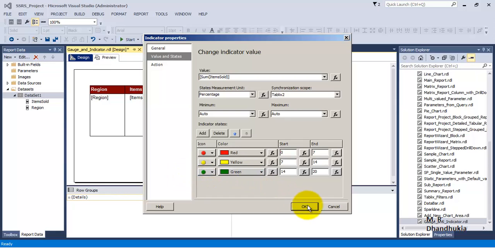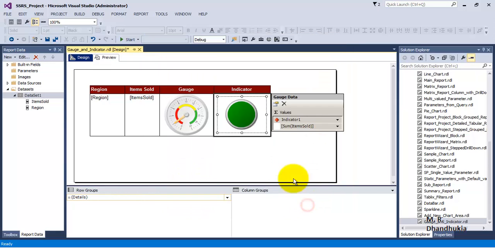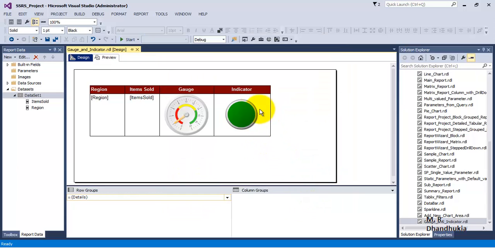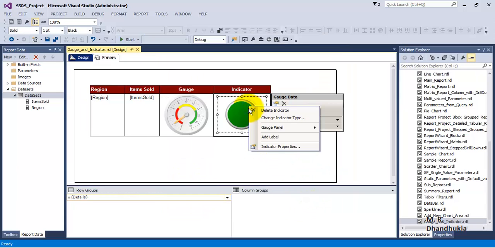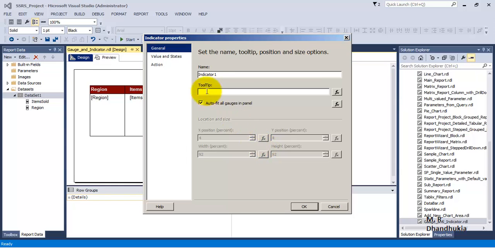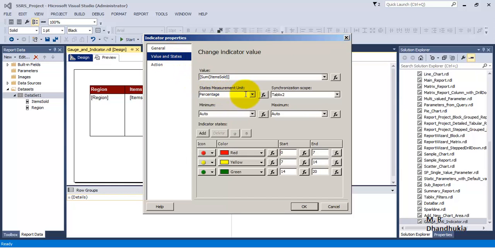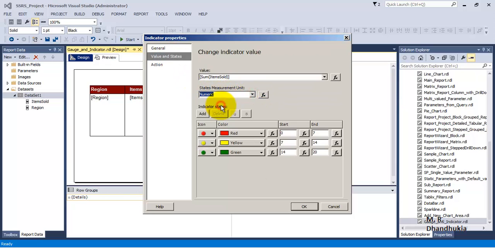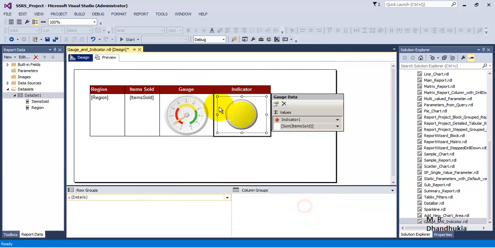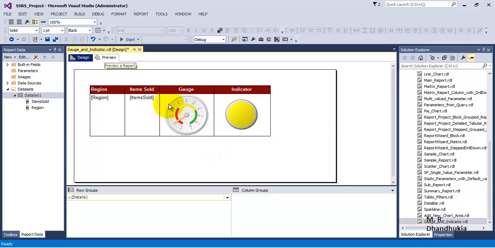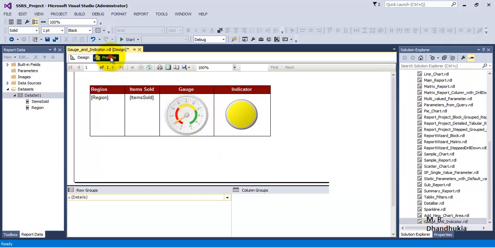Okay, so let us click OK. One more thing is remaining. Let me go to indicator properties. It is not percentage, it has to be numeric value. Okay, so let us click OK, and now both the controls have been configured, right? That is gauge and indicator controls have been configured. So let us go and preview.